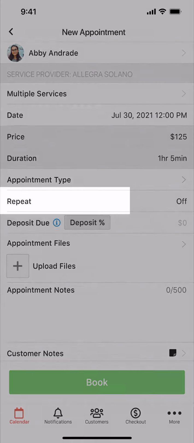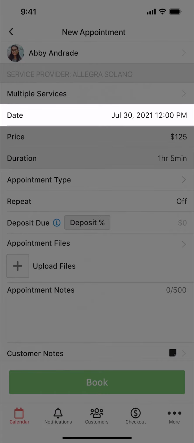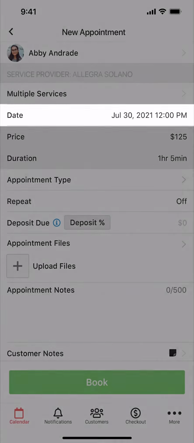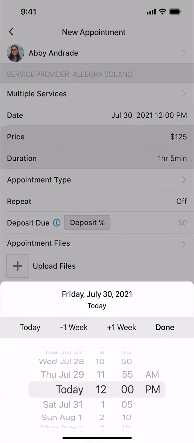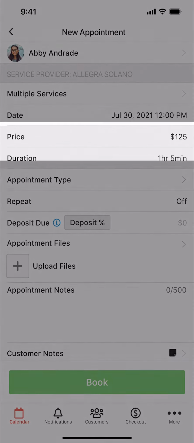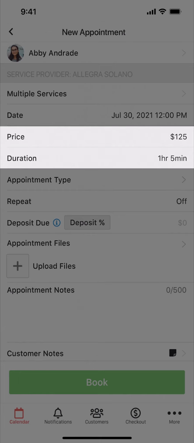The first thing to do on the next page is to look at your time and date. Make sure it's correct. If it's not, you can change it by simply tapping on the date and choosing the correct one. Below the date, we can see the combined price and duration from the multiple appointments.